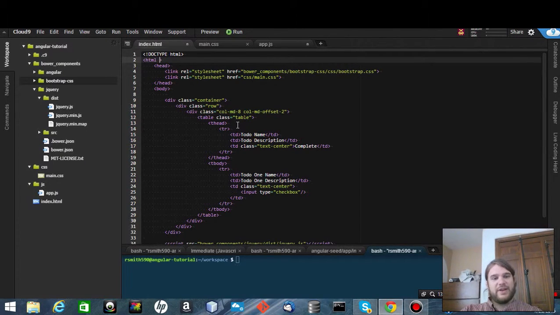So the first directive that you're going to work with is ng-app. What the ng-app directive does is it tells Angular that this is an Angular application. So ng-app, we're going to set that equal to our app name, and we're going to say todoApp.